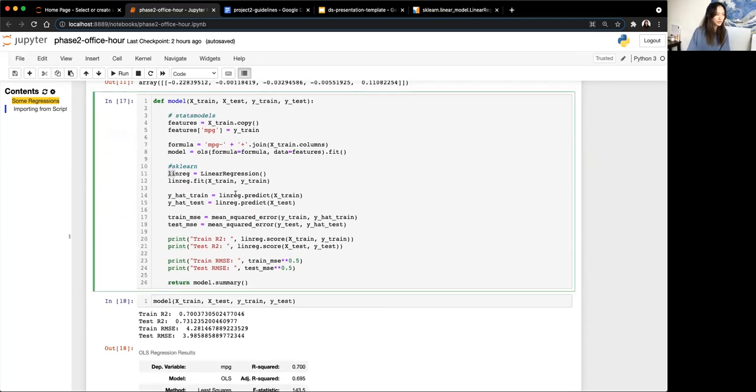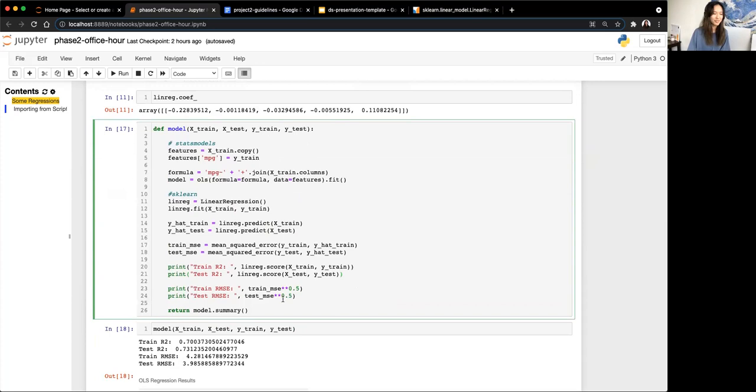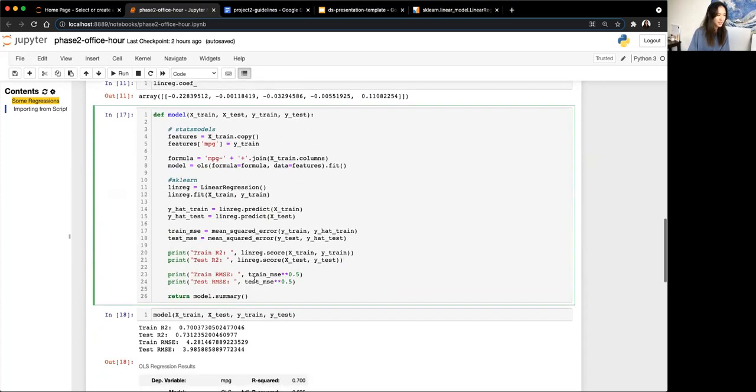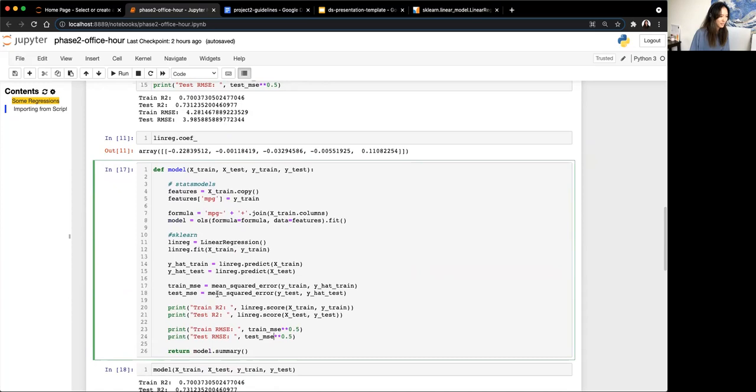Okay, so that's the stats models section. And then I'm just using the same data to fit my scikit-learn linear regression. And from there, all I did was copy what I had up here and put it in the function here as well. So I have my train and test R² values and my train and test root mean squared error values. And this MSE is taken from the mean squared error method within scikit-learn and then taking the square root of it.